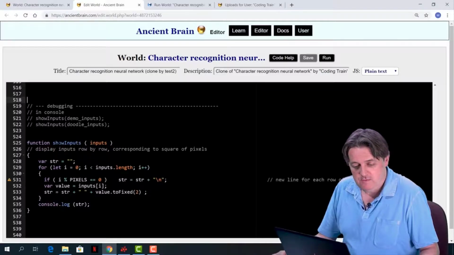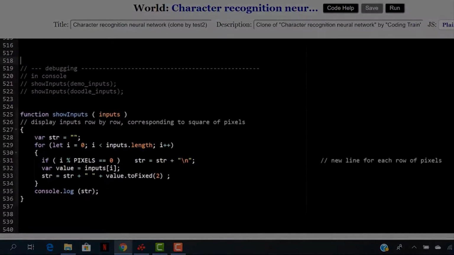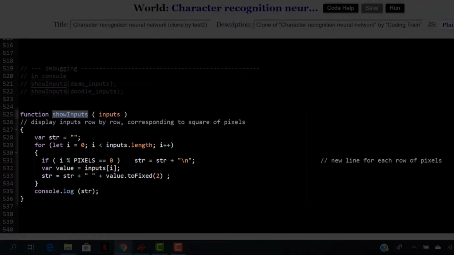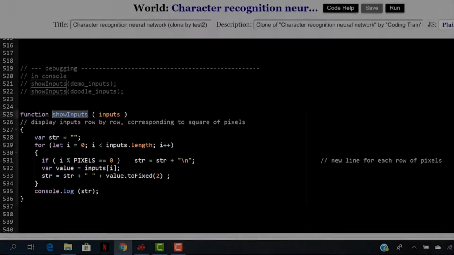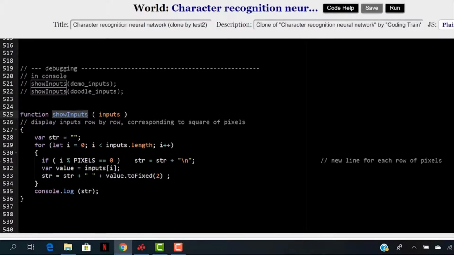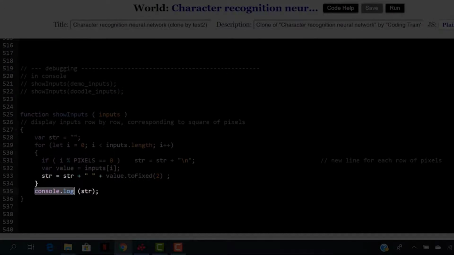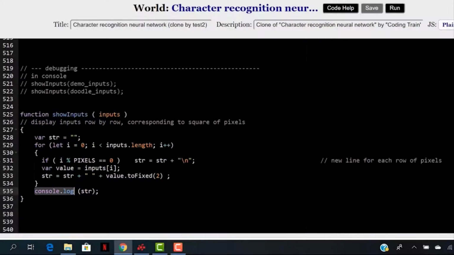All right, so to help you in your pursuit of better doodle recognition, I've put in a debug function here called show inputs. And what this does is it shows the entire inputs to the network for any given use of the network. So whether we're sending a doodle into it or whether we're sending a test exemplar into the network, it gives you a display in the console of what the inputs are.